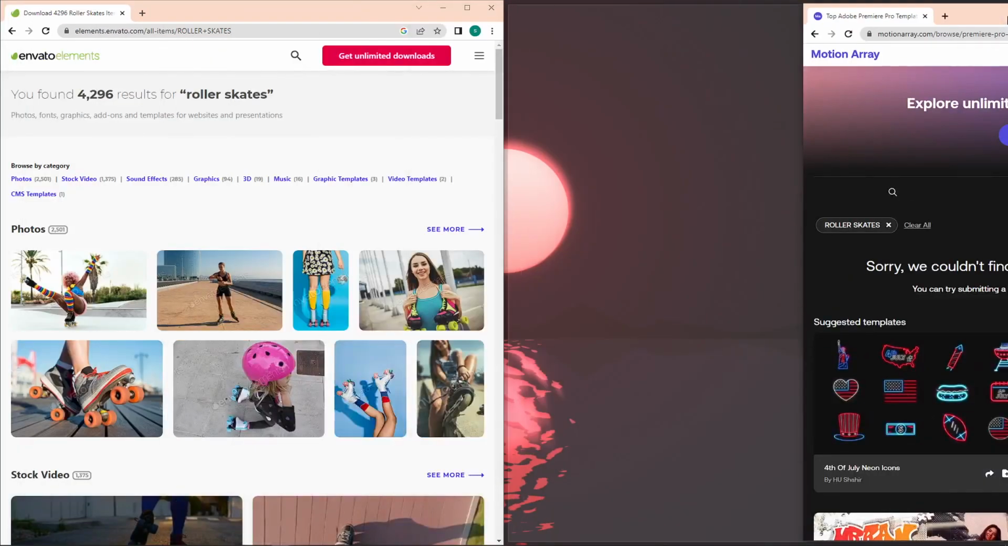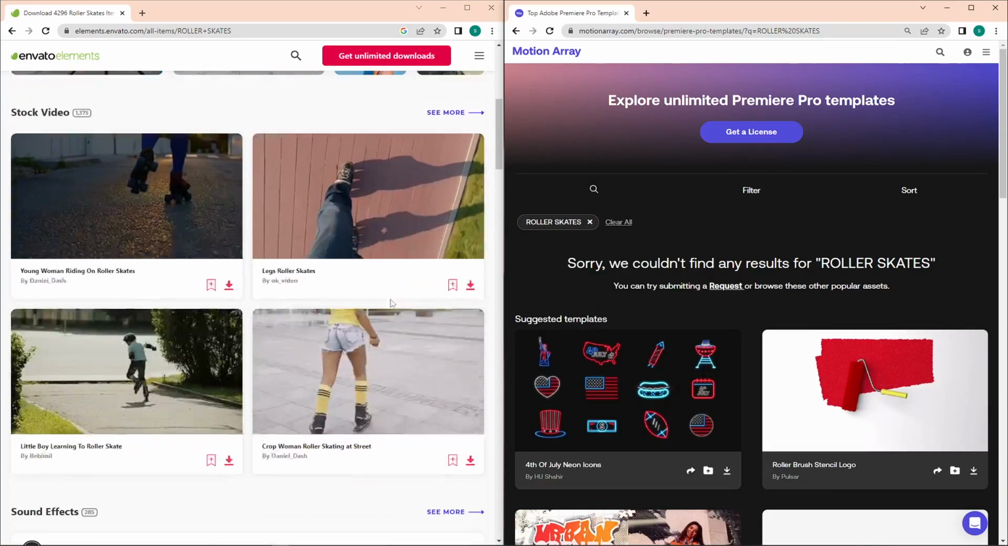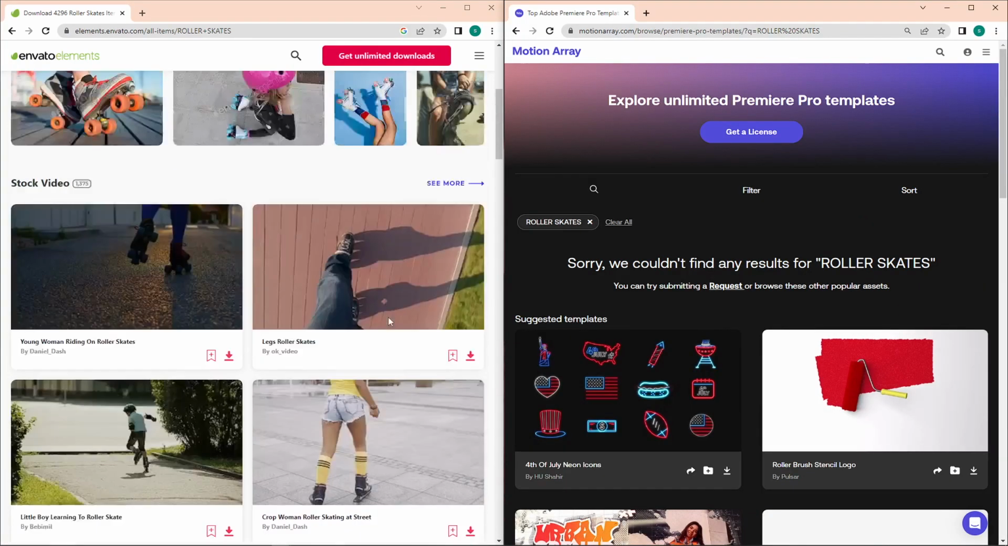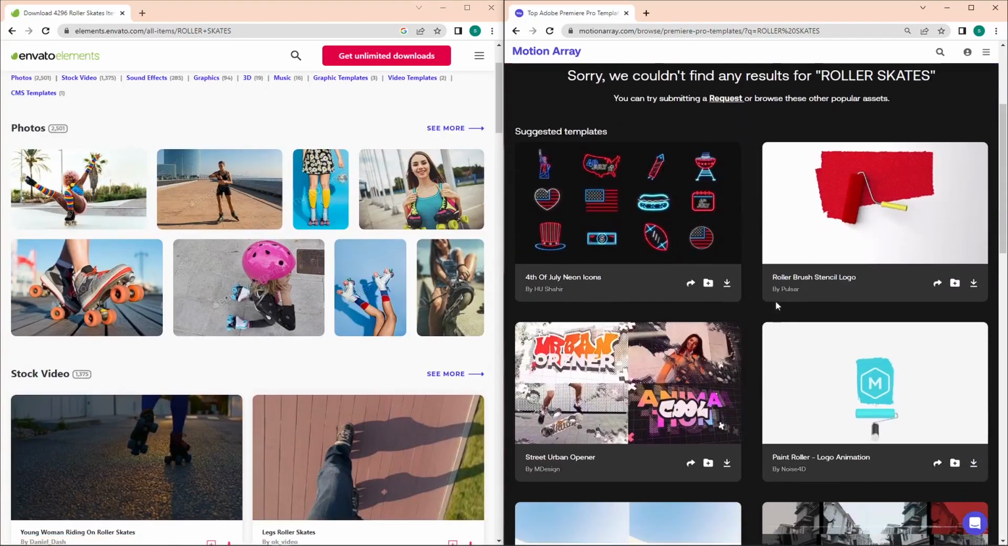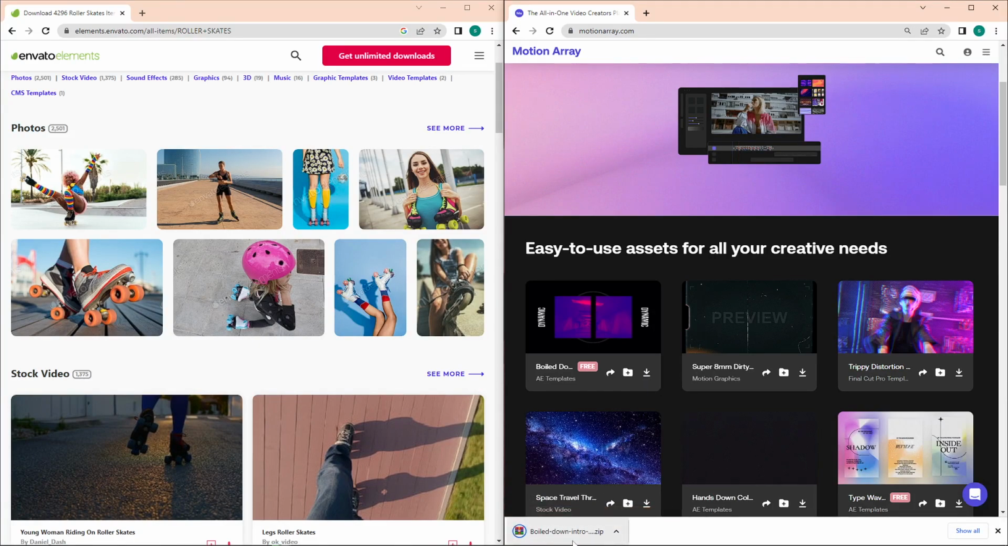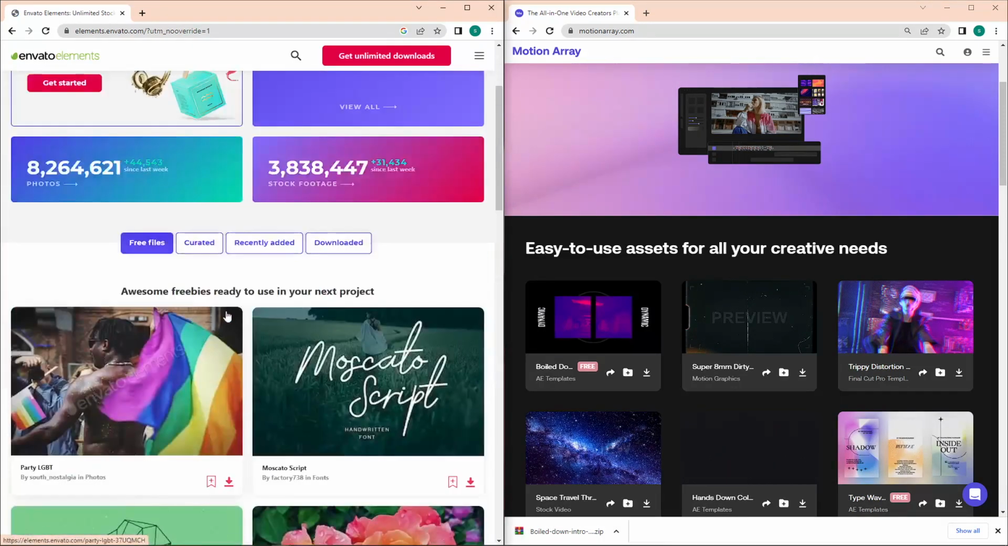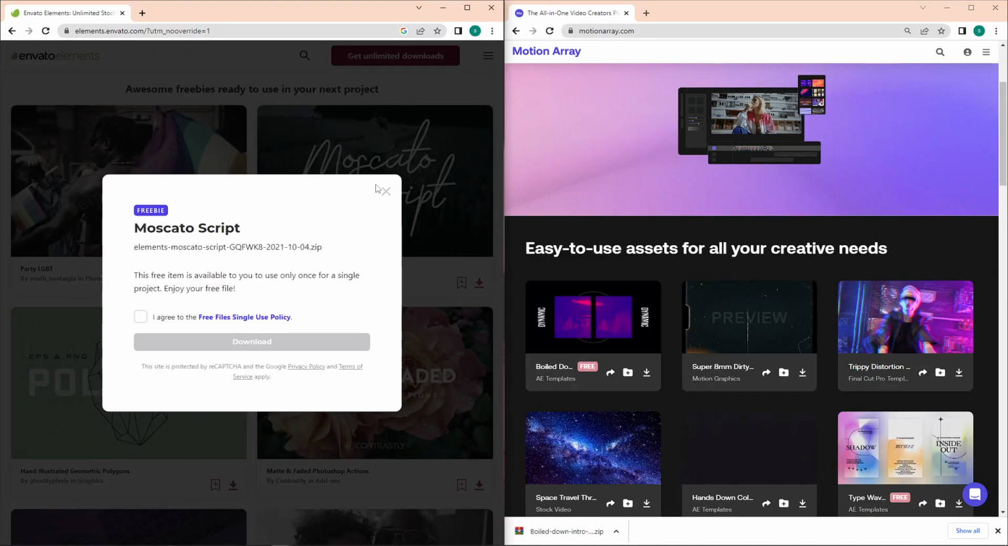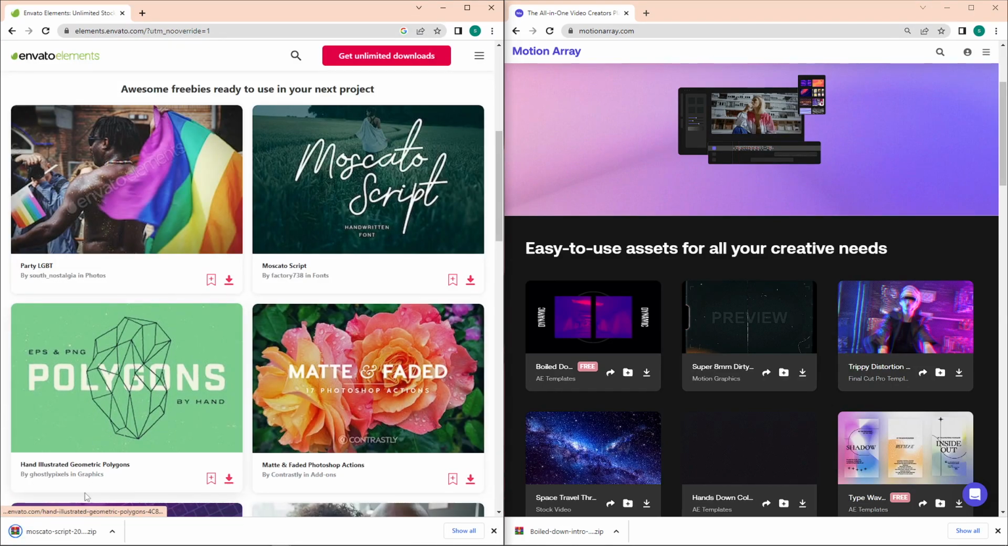Next thing is the downloading process. It's not a big thing, but downloading in Motion Array is faster than Envato Elements. When you find an asset to download in Motion Array, just click on the download or arrow down button and it will automatically download. On Envato Elements, you would need to click on another pop-up window before it downloads. It's not a big difference, but it just gives an extra step.